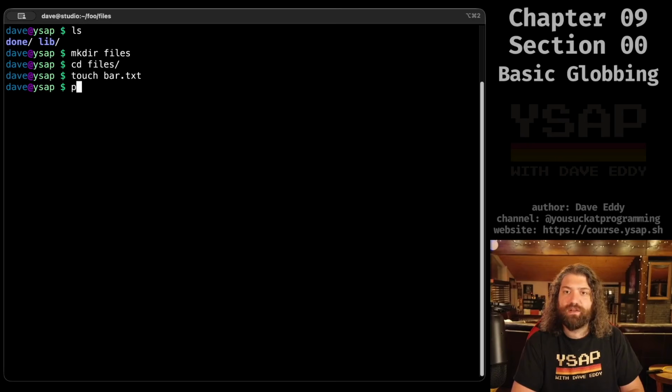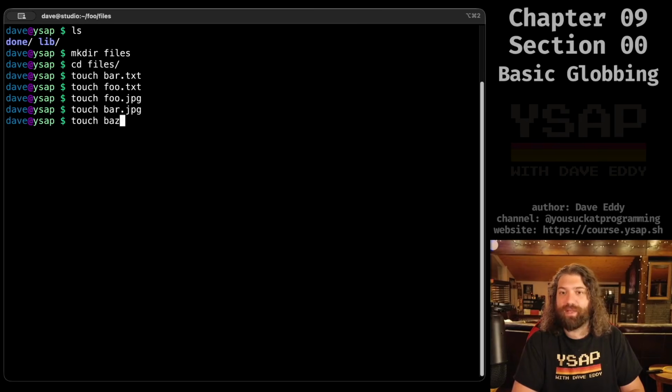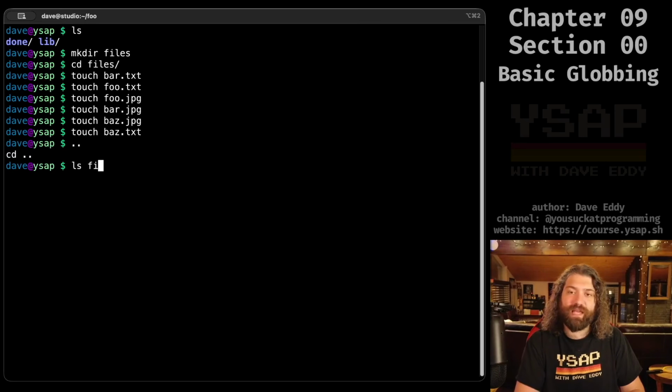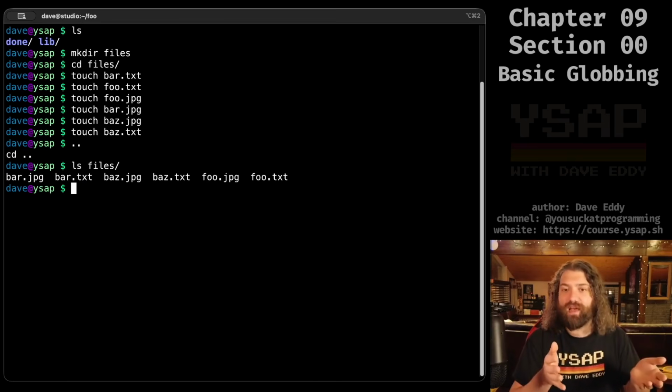Bar.txt. I don't know why I started with bar. Foo.txt. Foo.jpg and touch bar.jpg. We should probably also make baz since we're here. There we go. A little confusing. Let's back out of that. So let's ls files, and we can see we have foo, bar, baz as text and JPEG files.